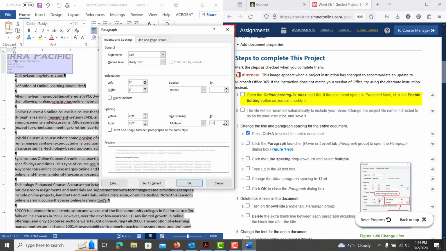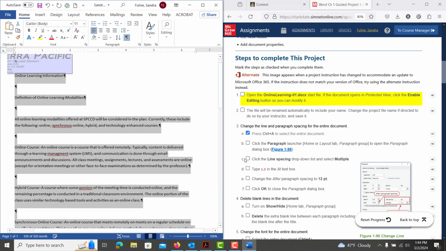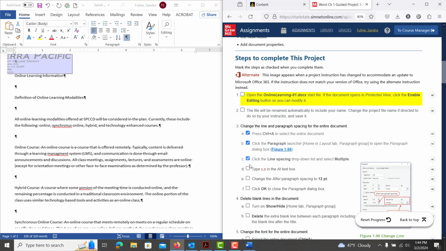And then we are going to change the after up arrow to 12. So I'm going to hit the after up arrow to 12. So we've done 3 things in here: multiple, 1.2, and 12. I'm going to go ahead and hit OK, and then I'm going to check off those couple of steps. Then we're on to number 4.